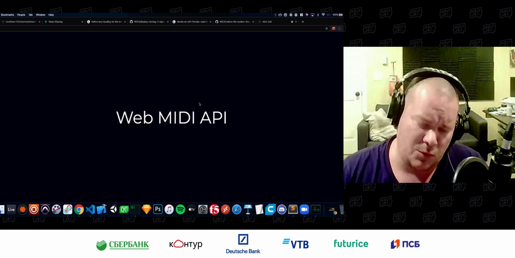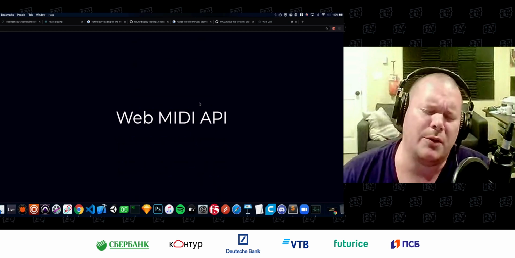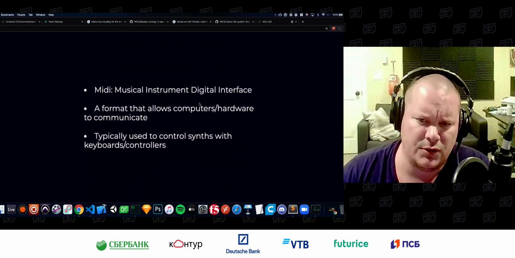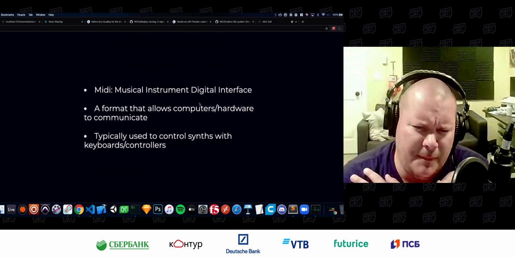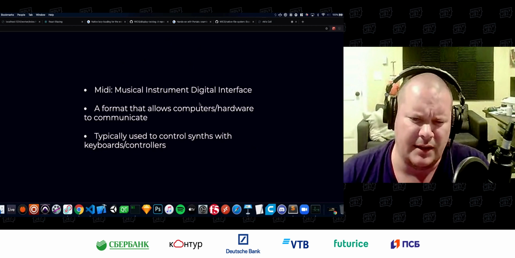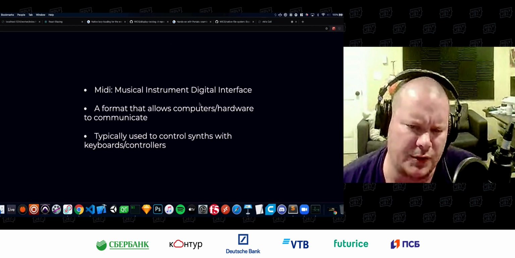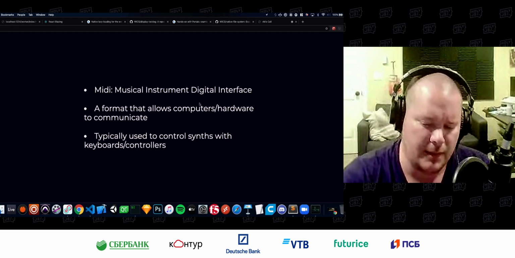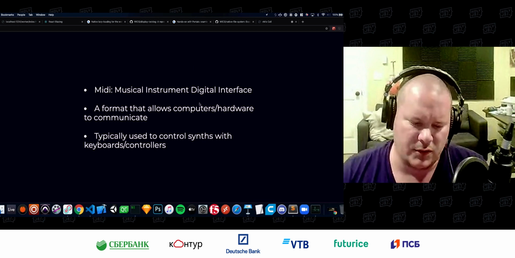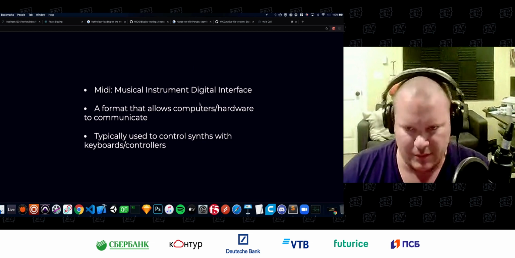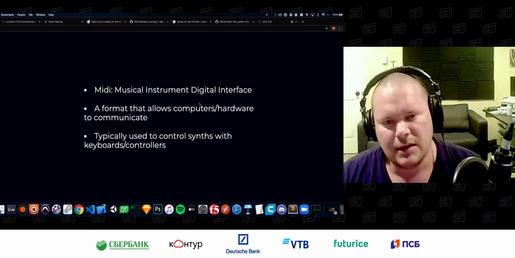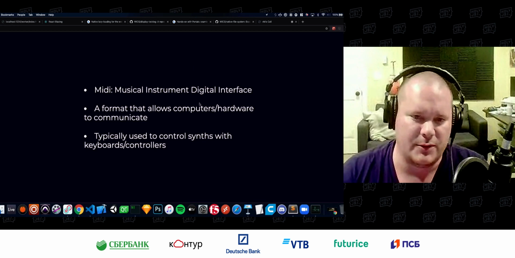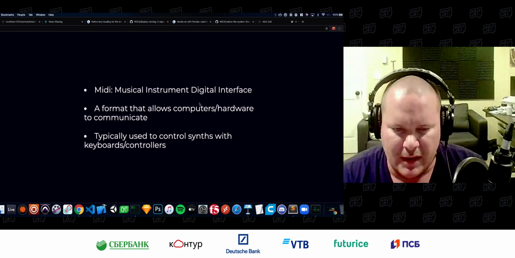Another thing that's cool is Web MIDI. If you're not familiar with MIDI, it's Musical Instrument Digital Interface, and it's how you get keyboards and other controllers to talk to computers to control music. They can also control each other over the MIDI format. But I digress. It's a format that lets computers and hardware communicate with each other.